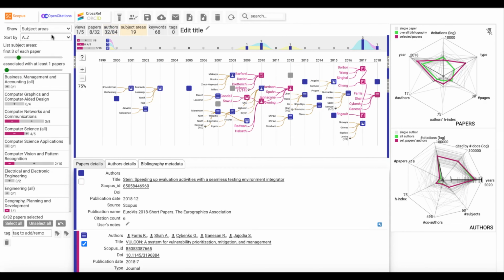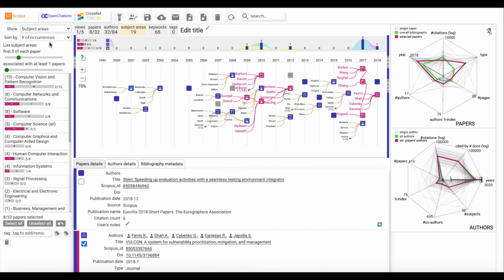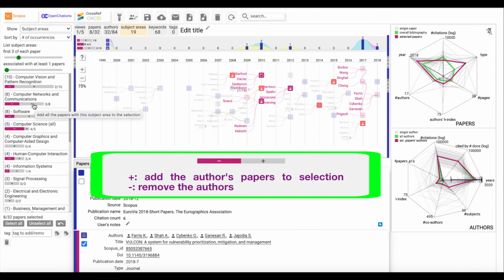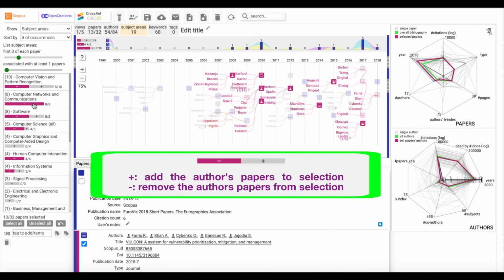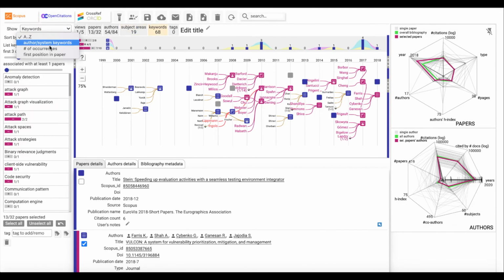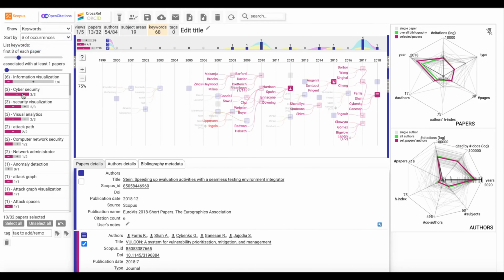Selecting subject areas and ordering by number of occurrences, we visualize computer networks and communications associated with 8 papers in the bibliography. We may add the unselected 5 papers. Similarly, moving on keywords, we check that all the papers about cybersecurity are already included in the current selection. We look for other keywords coverage. Hence we add the only unselected paper for the visual analytics keyword.